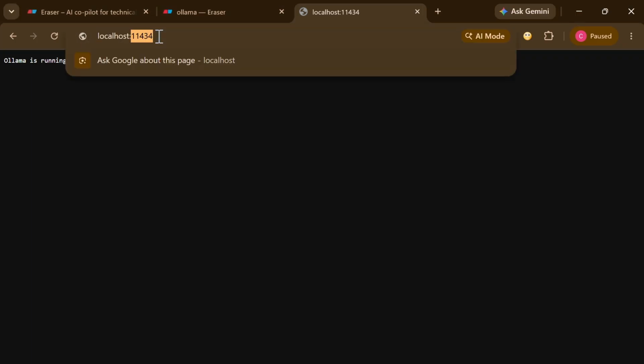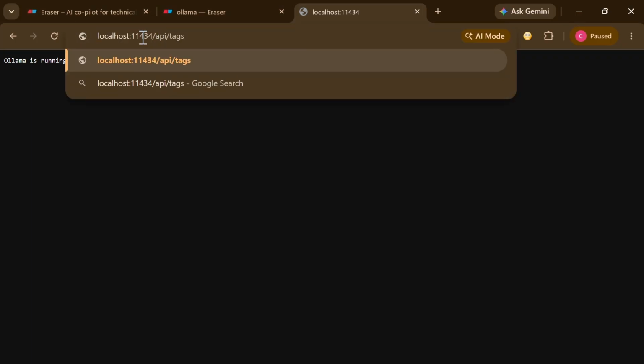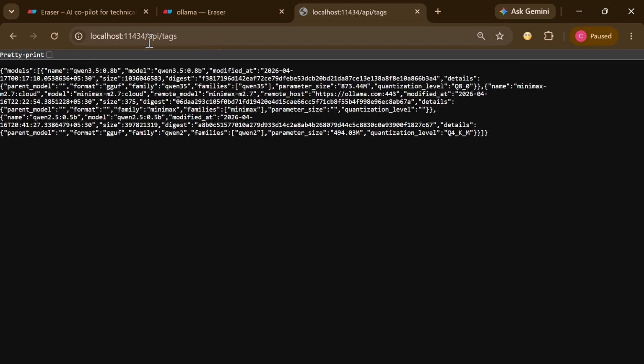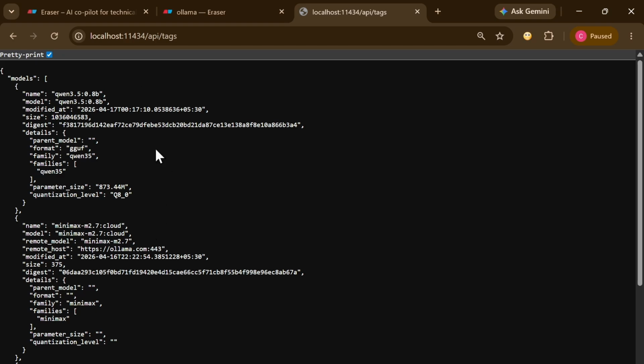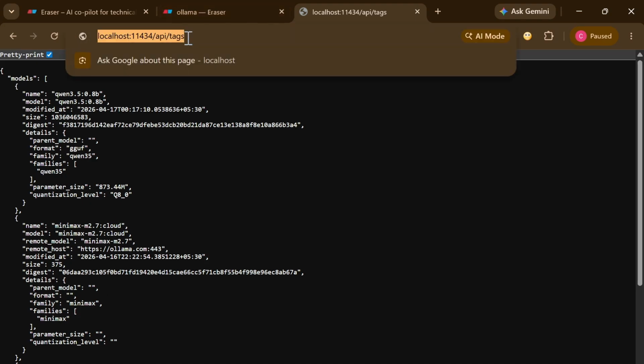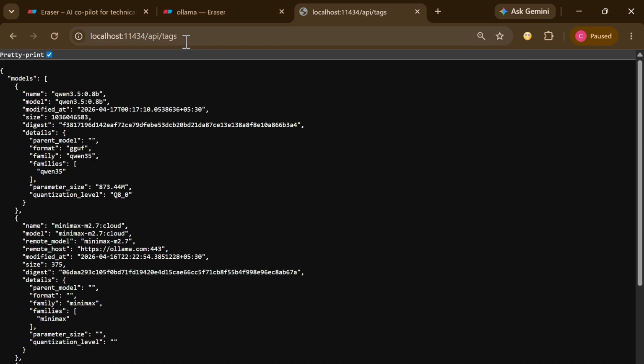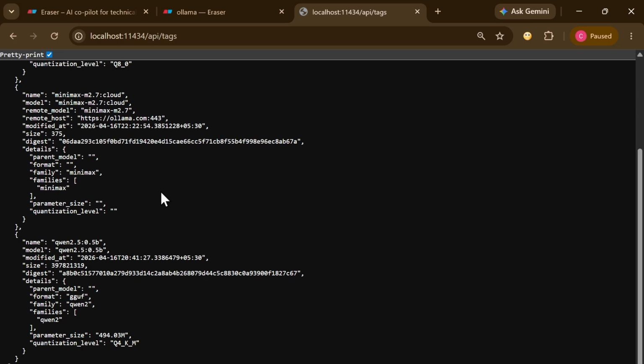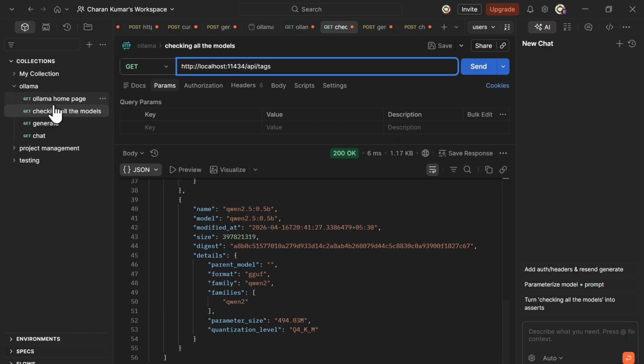So here I will paste this: localhost 11434 slash api slash tags. If I simply press enter and click print, you can see all the models displaying over here. So from the basic Ollama server, we are making an API request on that. Slash api slash tags, and you get all the models that you have on your laptop. So this is one of the API endpoints that I have hit. You understood the home page.